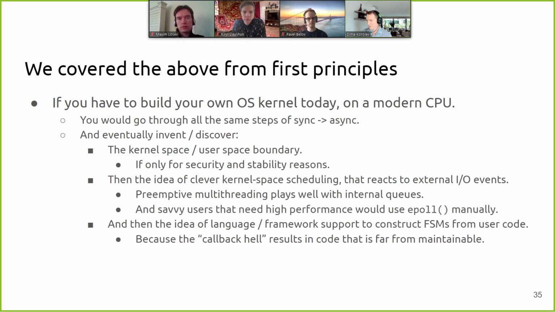You will build protected mode, ring 0 versus ring 3, so that those concurrently running applications don't affect each other. And eventually you would realize, oh, yeah, I need a scheduler, because I have multiple threads waiting on the same object, and this scheduler might have its own priority queues internally on the kernel level to wake up tasks in the right order.